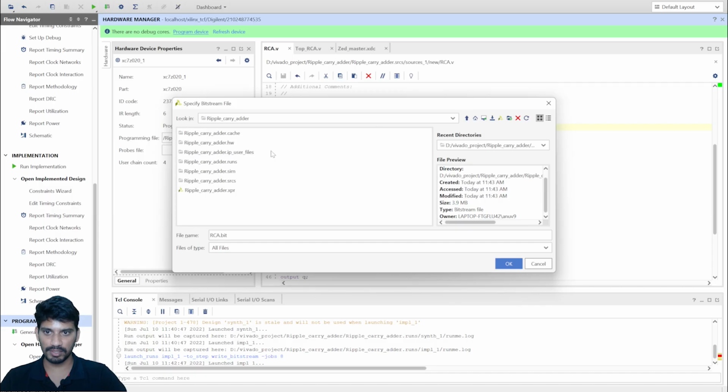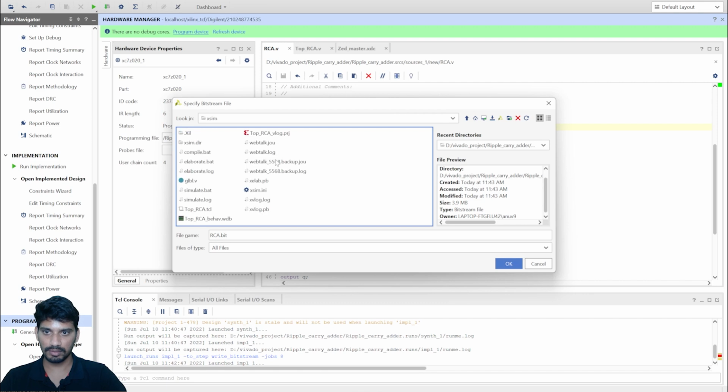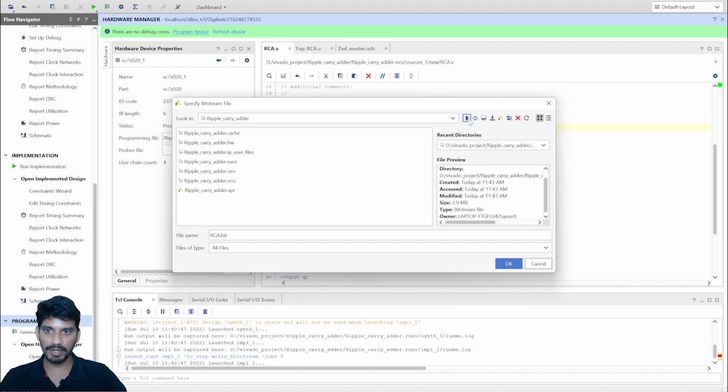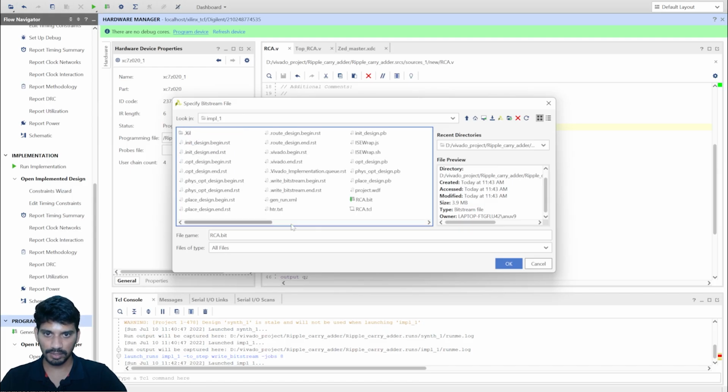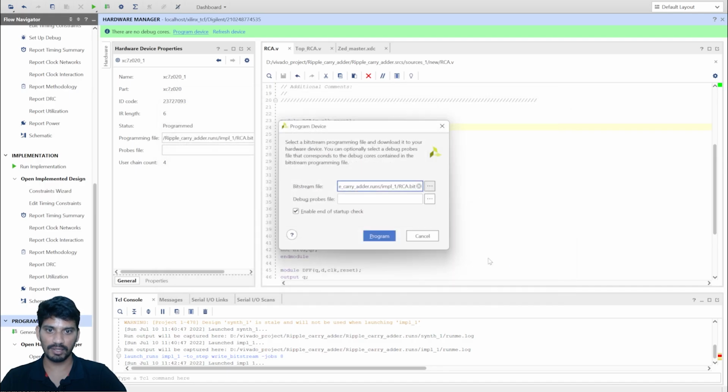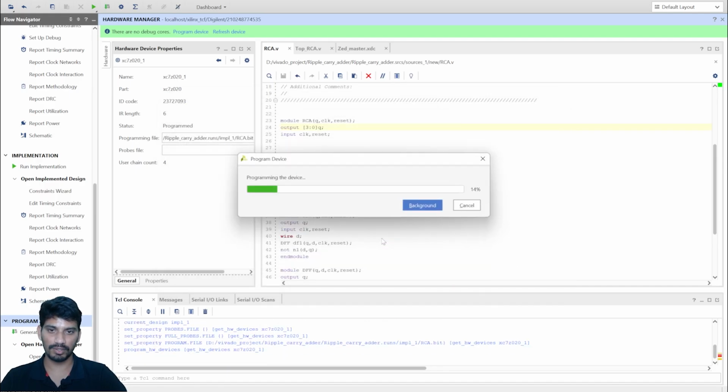Now the bit file is located at simulation behavioral, no, not here, implementation, because this folder consists of all the simulation results. So you need to go to dot runs, implementation. Here you will see rca.bit. Now select this file and program it on your Zed board.